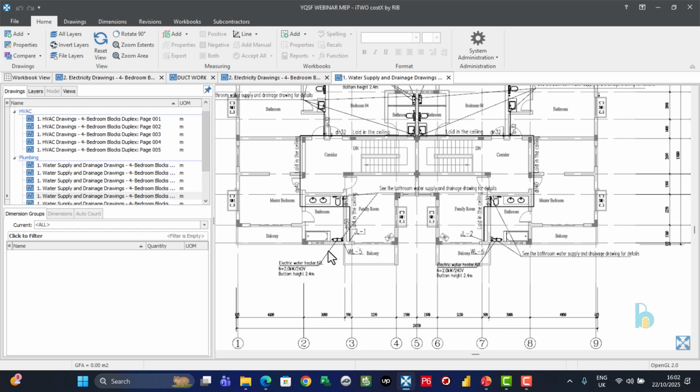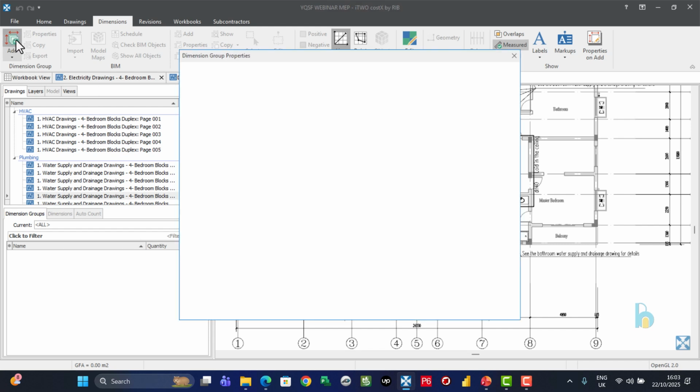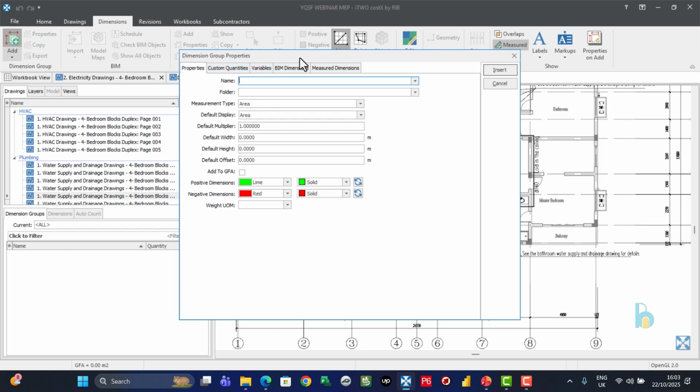So how do we create this dimension group? To create a new dimension group, you can see here we have add dimension group, and you can also move to dimensions and then click on add. So I will click on add. This is the dimension group properties. Here you give it a name. We are going to measure the fittings, starting with the count. I'm going to measure WC, so I'll give it the name WC, and then a folder, plumbing.